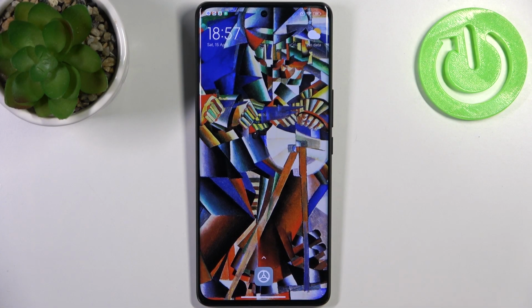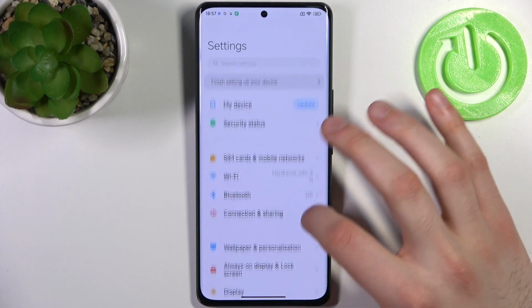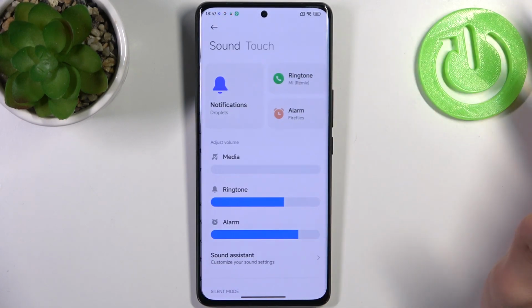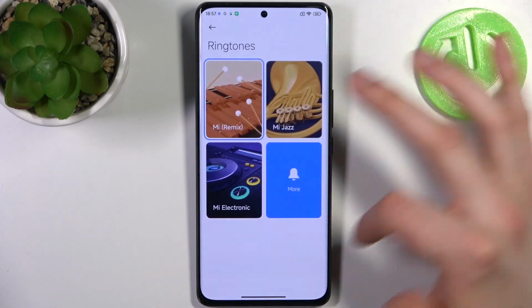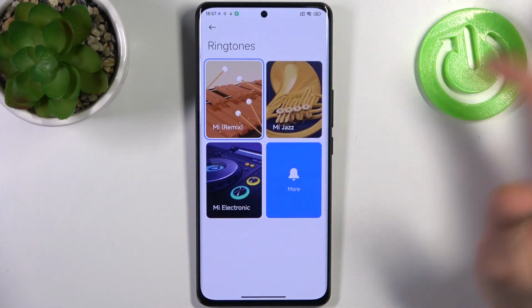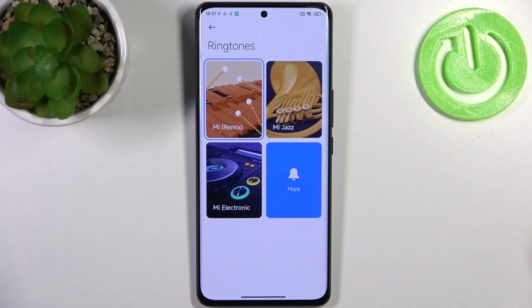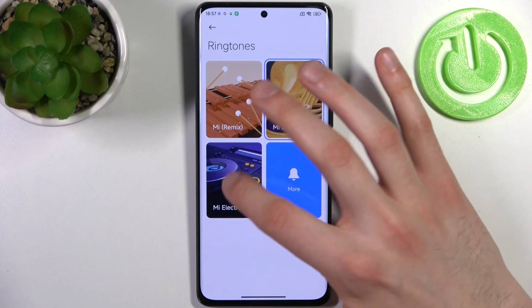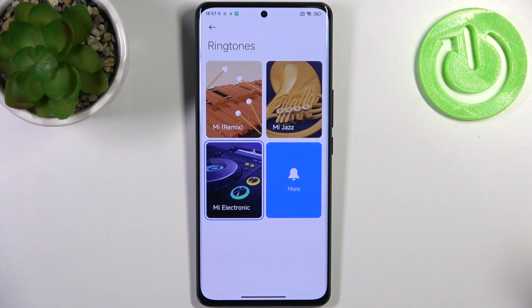So to do this, firstly you have to open settings, then you have to go to the sound and touch and go to the ringtone. So you can select one of these three basic ringtones like Mi Remix, Mi Jazz or Mi Electronic, which is like my favorite Xiaomi ringtone of all time.